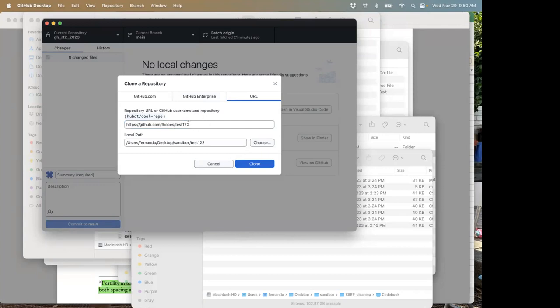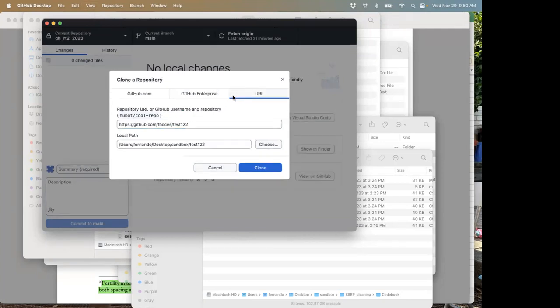After you have signed in, you will have a landing menu where it says, do you want to clone this repository? Probably this is too small for people to see. Do you want to clone this repository that is up on the web onto your computer? And this is the path where I have it clone my repositories for now. Okay.